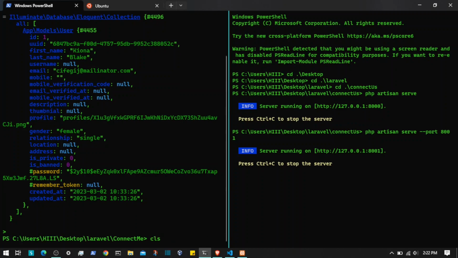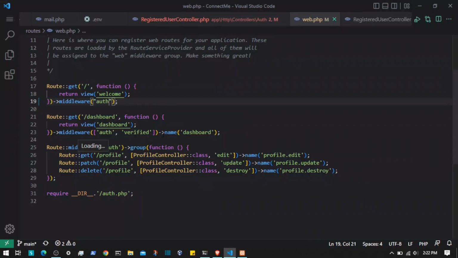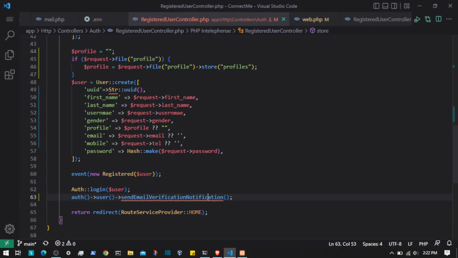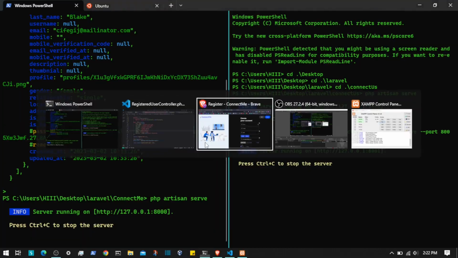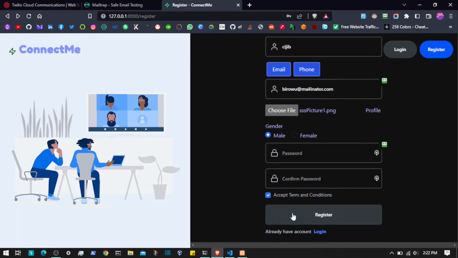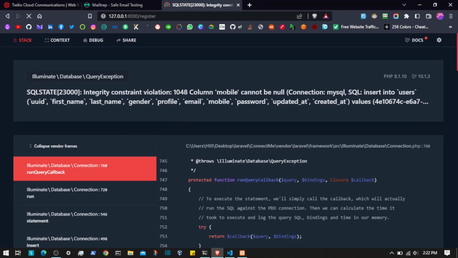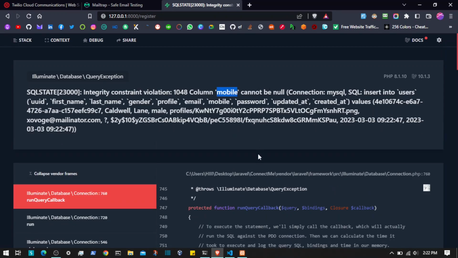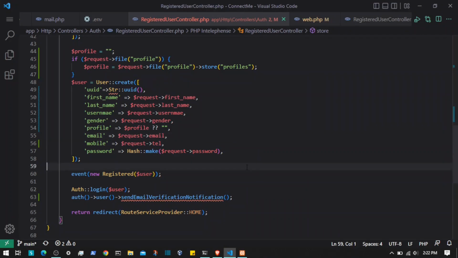So what I'm going to do is check that again. If I go to the register user controller, mobile, if this is empty, then nothing. Let's remove this and remove this as well, and try that out. Submit and refresh, submit, and again the same error. Mobile cannot be null. So I think we need to set these nullable as well as unique.